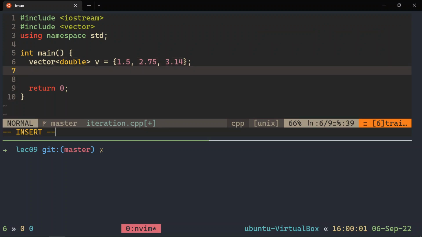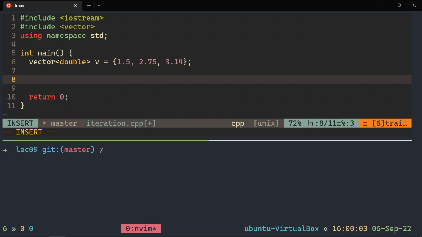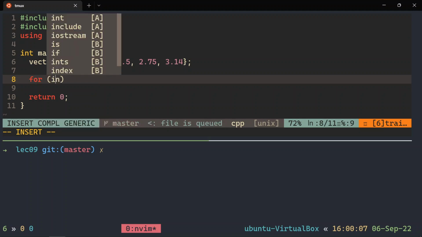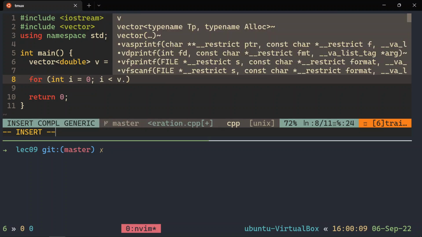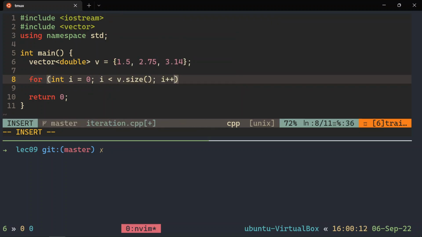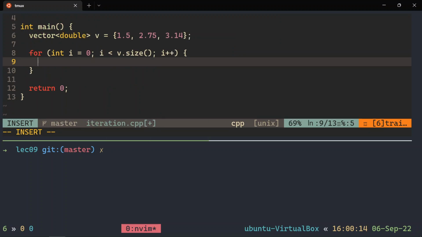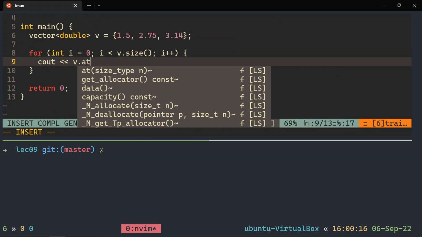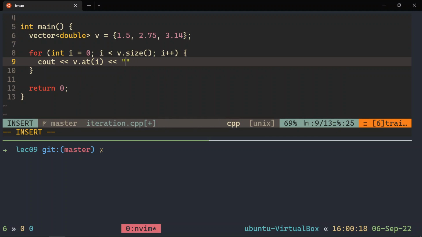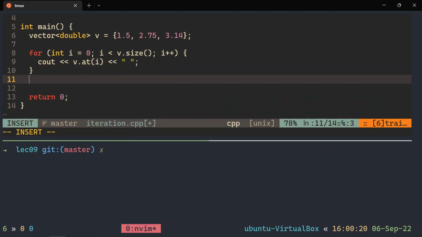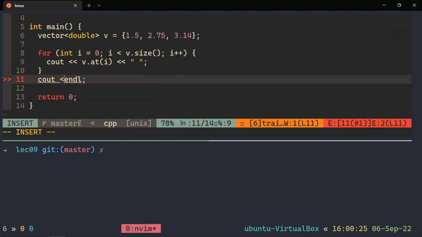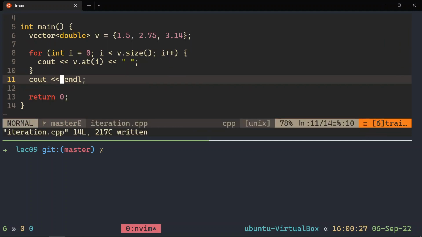Similar. If I want to iterate through it, visit every index, maybe I'll sum them all, maybe I'll print them out, whatever we want to do. The normal way is for int i equals 0, i is less than v dot size, i plus plus. Those are all the valid indices of v. And then we can visit them. cout v at i. Maybe a space, as we've been doing. cout endl. Oops. So that's the normal way of doing things. That's iterating through this vector.